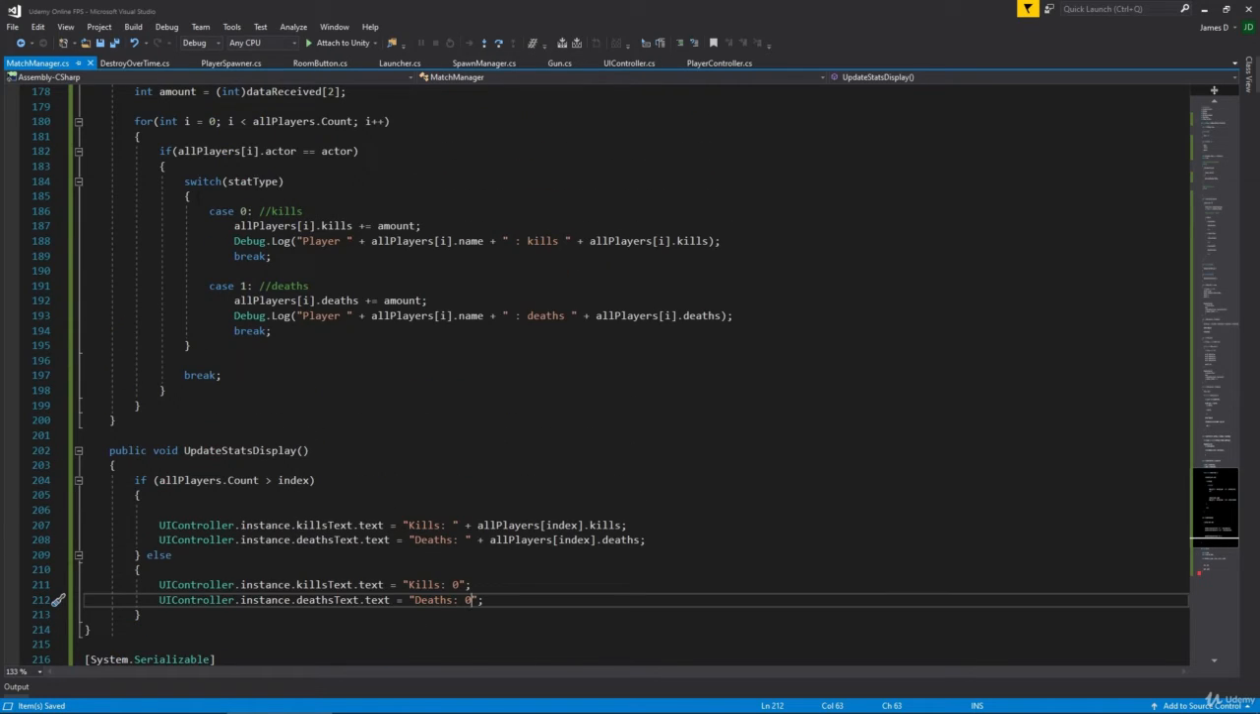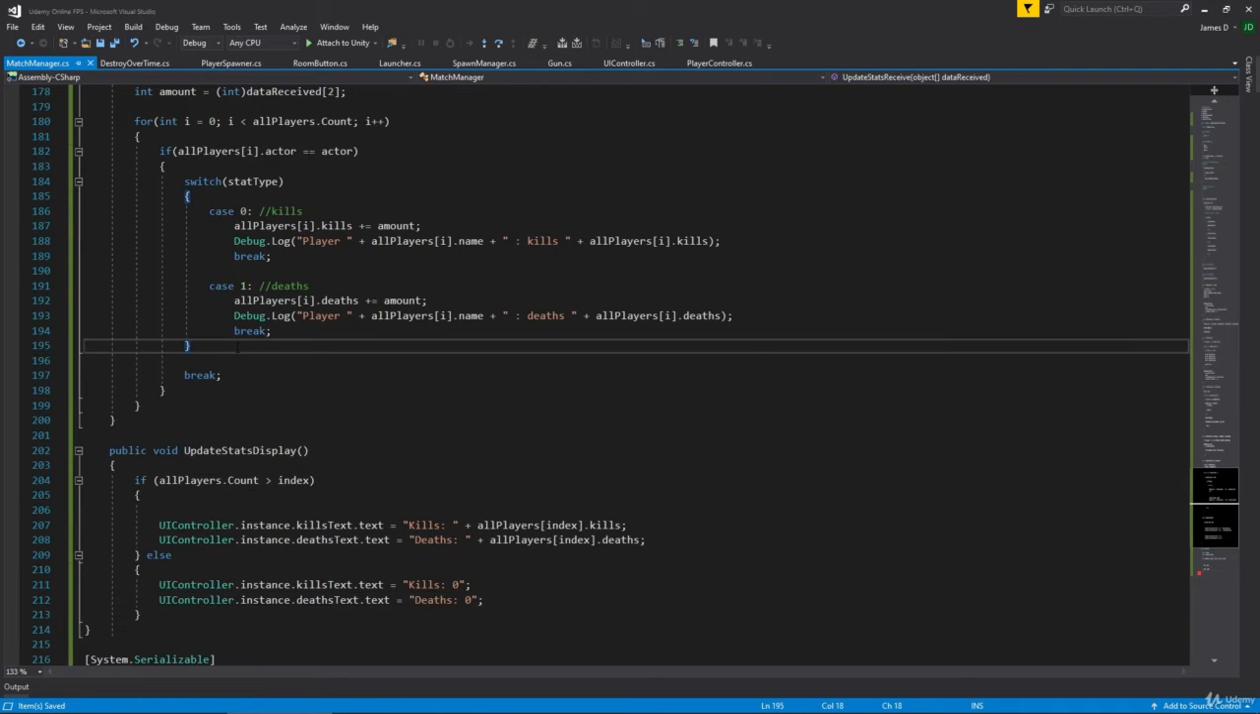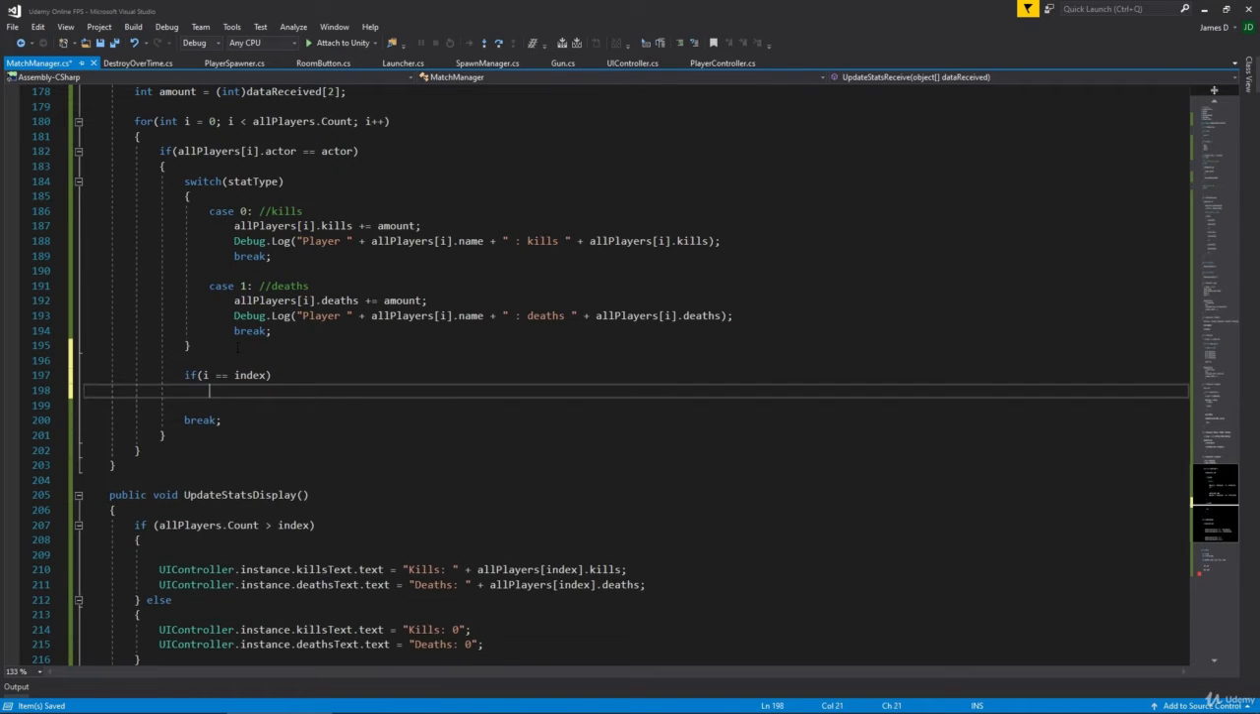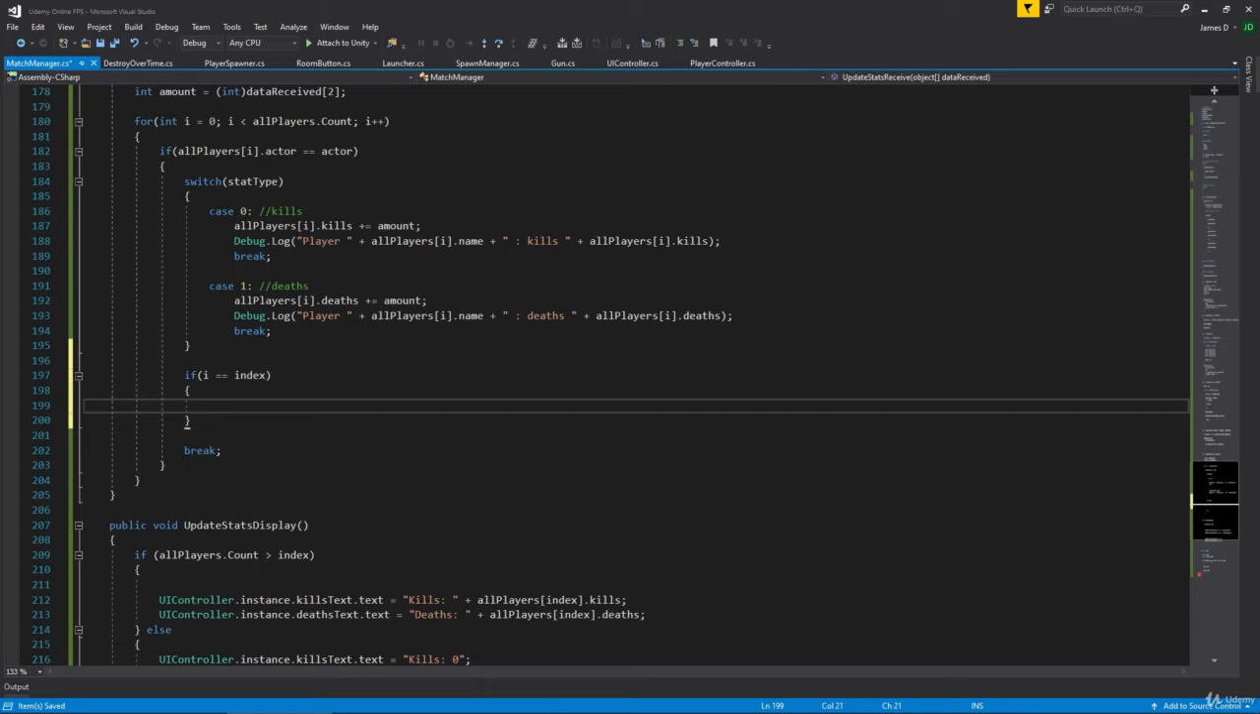So whenever any stats are changed, obviously we update whatever information we have on the player list. And then below doing our update change, we're going to do a check here to see if i is equal to index. So basically here we're saying if the player that a stat value is being changed on is us, then update what our stats currently say.